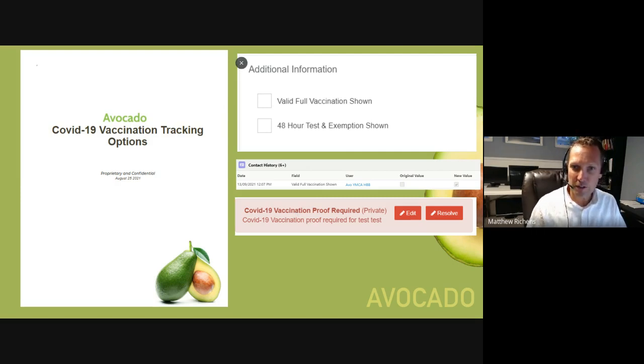So the first ability that we have is the ability to add true-false fields to the contact and have them flow right through into the Avocado menu. So you can create as many fields as you want. You can create fields like the one here that we titled Valid Full Vaccination Shown, and it can be a true-false field, and you can turn tracking on with that field.